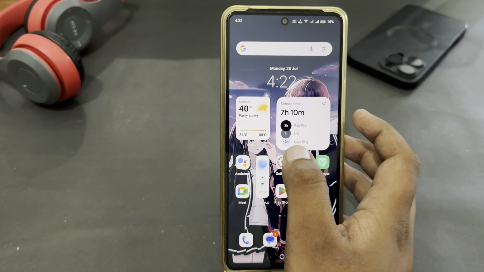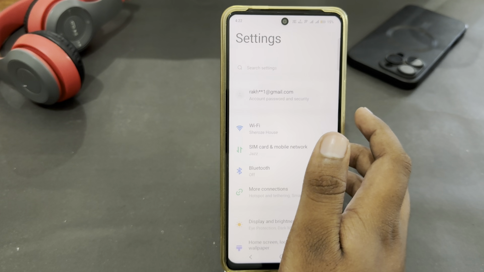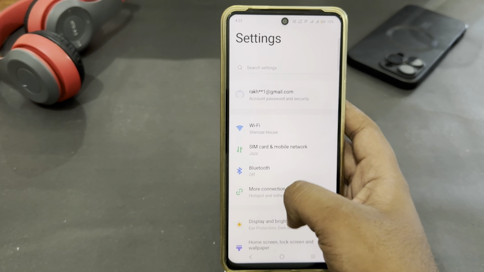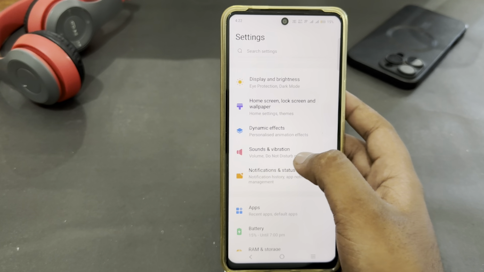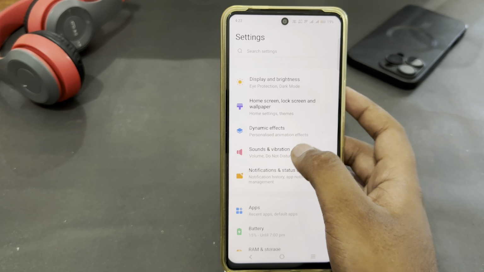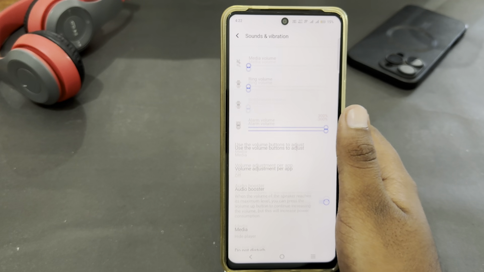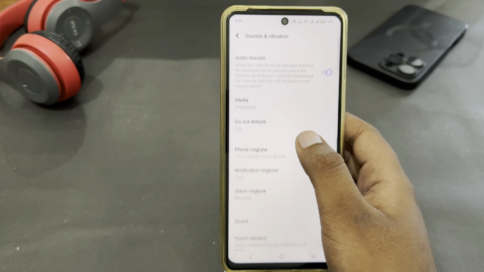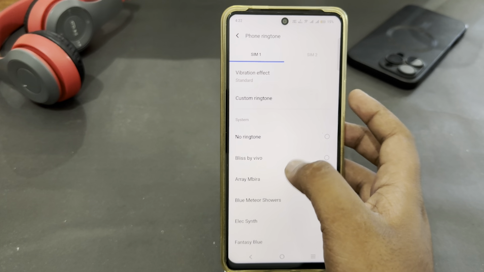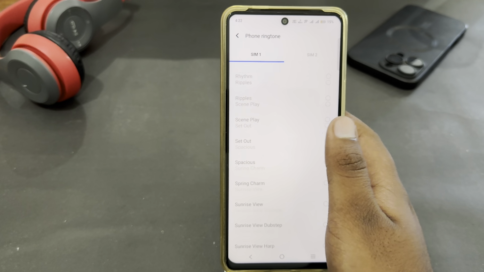You just have to open your phone settings and then just scroll down and look for sound and vibration. Select it. From here, you just have to scroll down again and you'll get your phone ringtone and notification ringtone. Just select which one you want to change. As I'm going to change my phone ringtone, so you just have to select one of them.